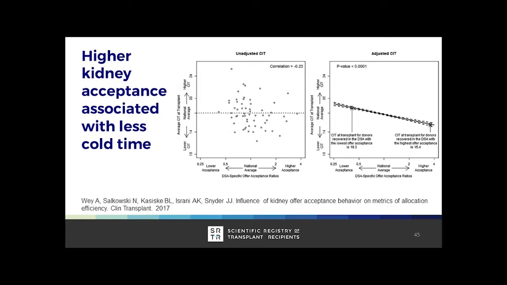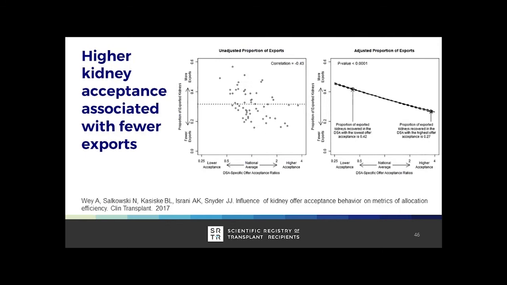Also, we looked at cold ischemia time, again a similar trend on the right as the DSA level offer acceptance practices go up. The predicted cold ischemic time on the organ goes down, which is, I think, a good thing. And then we looked at also the shipping. So as the DSA-specific offer acceptance ratios go up, the kidneys are less likely to be shipped outside of the local area. So we have fewer exports.